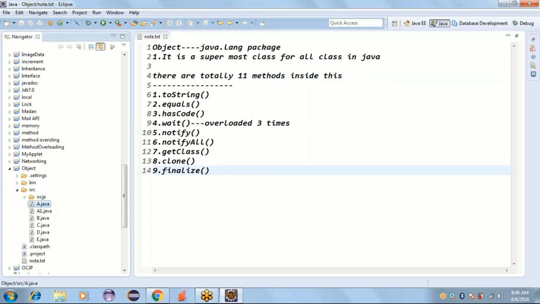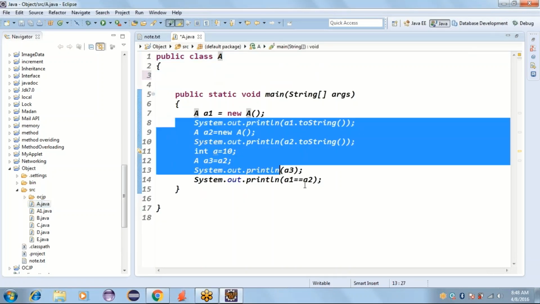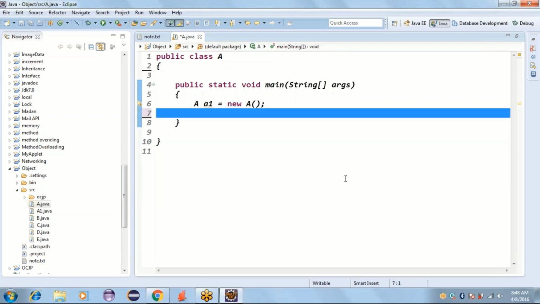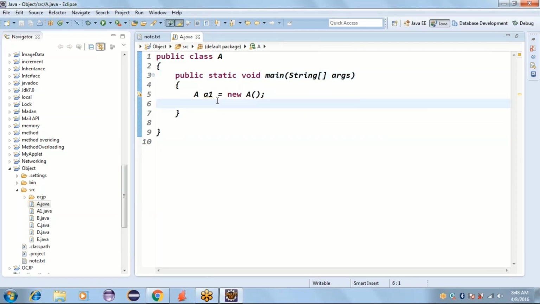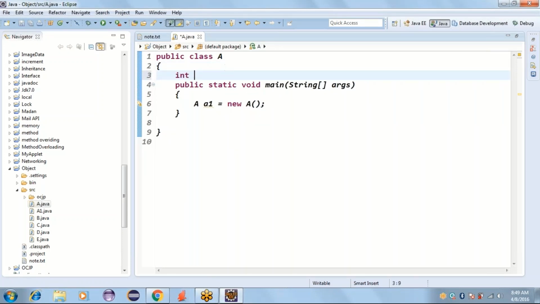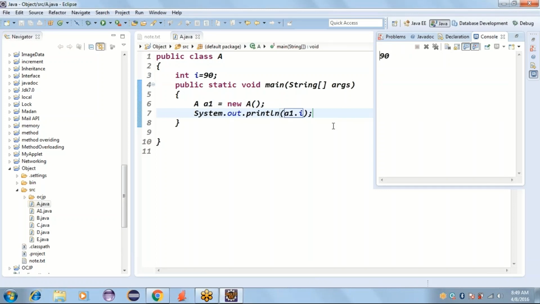Now, as we know, whenever we are going to create any class object, then what is happening? All of its non-static members are going to be loaded into the memory, and some allocation is happening automatically in the memory by the JVM inside. Right? So let's say you have seen int i is there. Then if you want to call this i, how are we writing? a1.i. And we were getting the output as 90. Very clear?